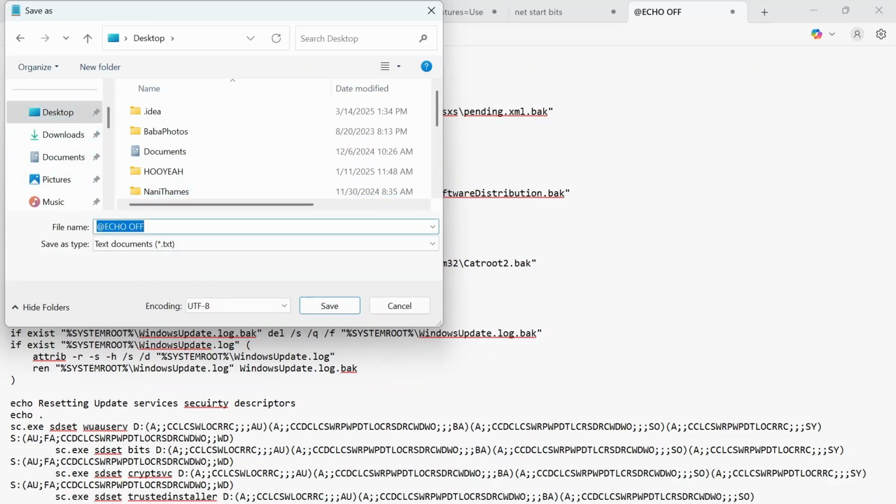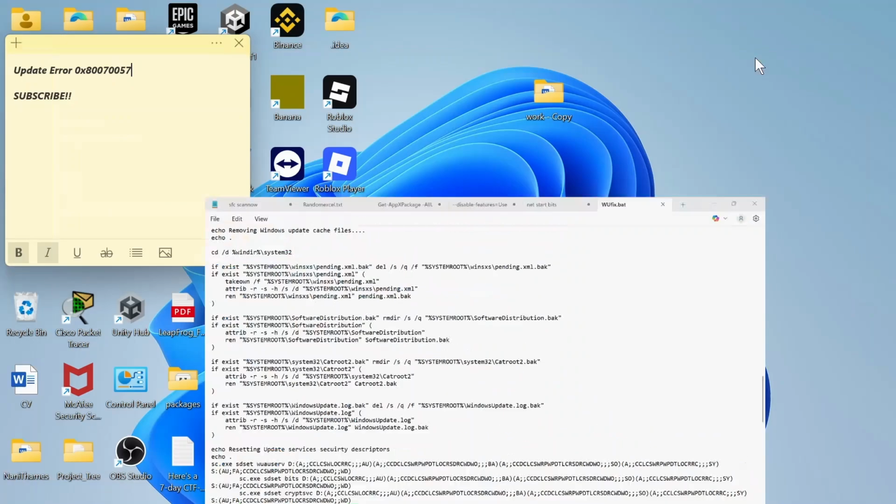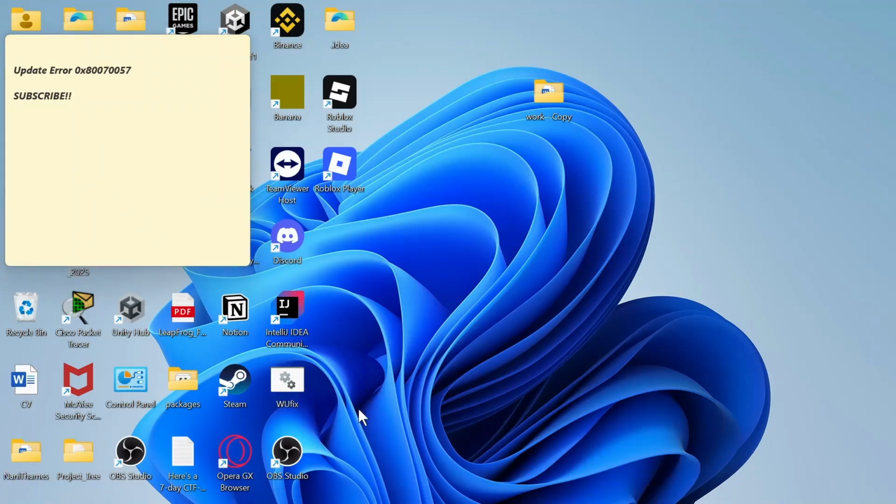And now you'll need to name it. So you can name it whatever you want. I'll just name it wufix.bat. Do not forget to give it .bat right here. Then tap on save. After you save this, your bat file will get created right here.